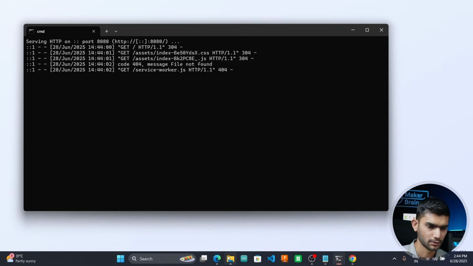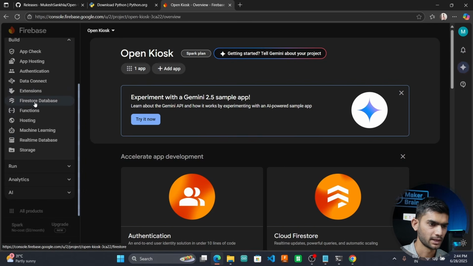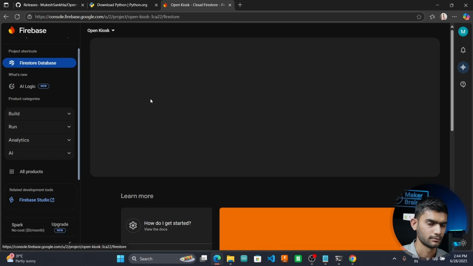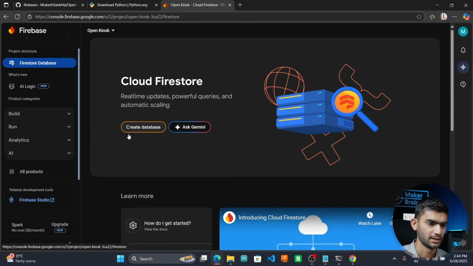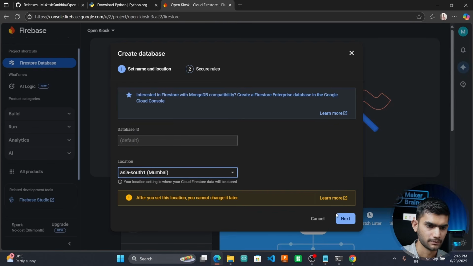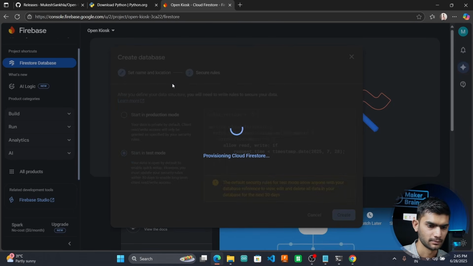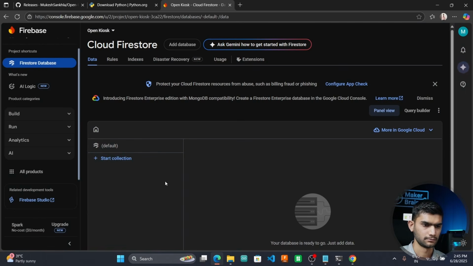So I'll go back to the browser and then I'll go to build, go to Firestore database. And here we need to create a database. So I'll click on create database. You can select the region. So I'll select Mumbai and I'll click on next. And here start it in test mode. And I'll just click on create. So once that's done, we can go back to our application.